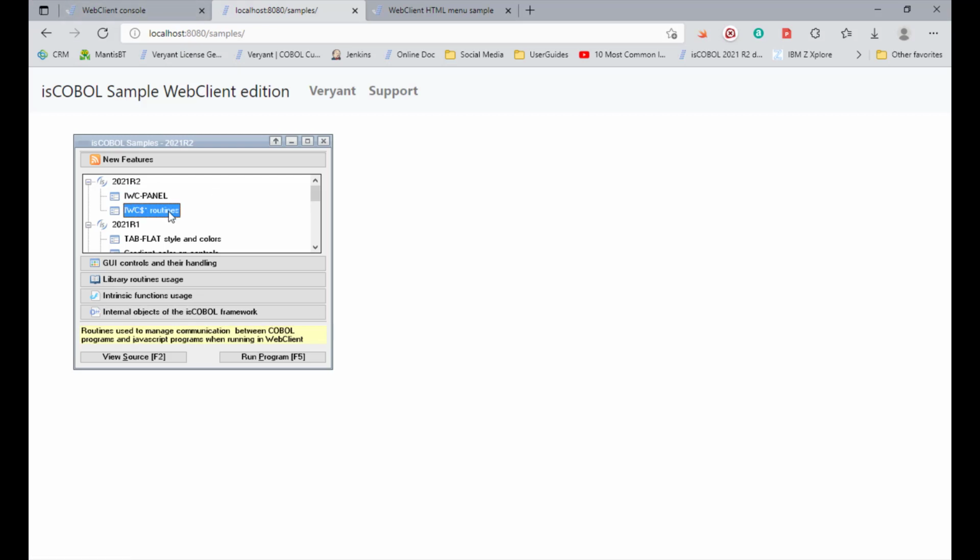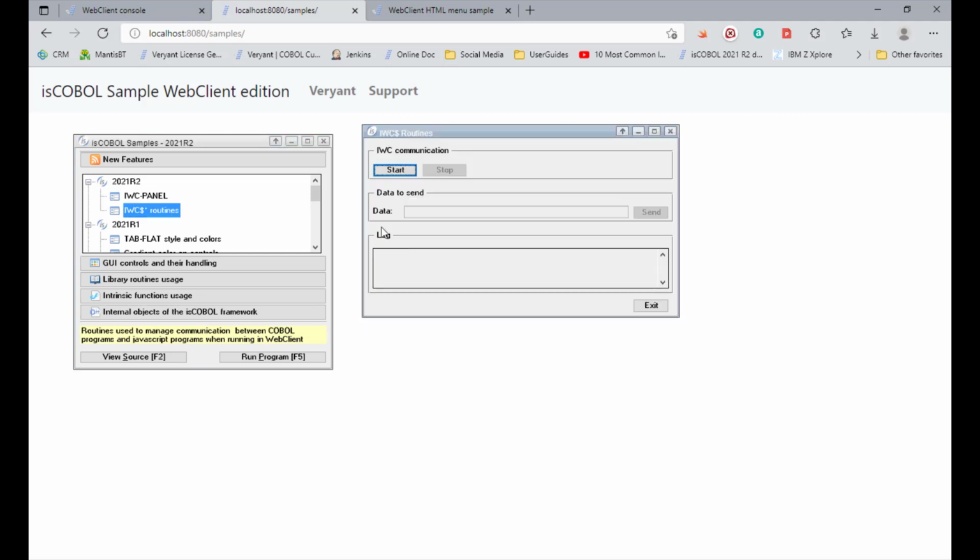So I'm going to double click on the IWC $ routines. This sample will communicate with this back page there, with the JavaScript and HTML in this page in the back. So first thing I want to do is open up the communication. So I'll click on Start, and an IWC $init was launched, and it is communicating OK. And now I want to send it some text. I'm going to send in all capital letters the word testing. Click on Send, and you can see IWC $send testing.